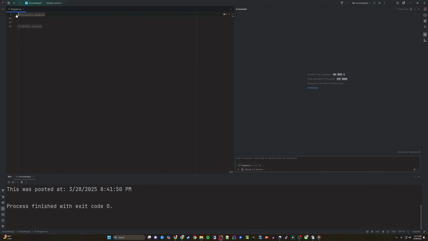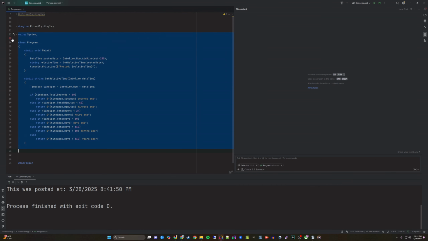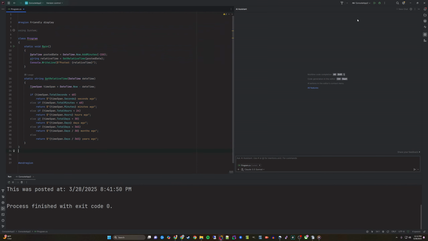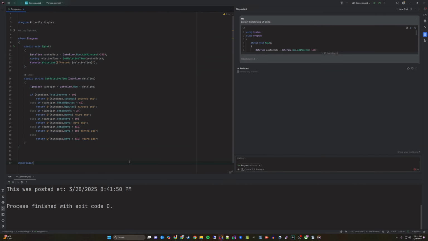Let's look at how we can turn this confusing timestamp into a clearer, relative time phrase using C#. Currently, our program shows the exact date and time when a message was posted. This isn't very user-friendly, especially for social media apps or forums. Here's how we can make this better.